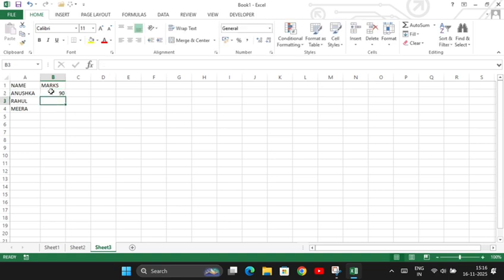I will move to the marks column. So now I'll click on the cell B2 and start entering the marks. For Anushka, I will enter 90. For Rahul, 85. And for Meera, I will type 92.